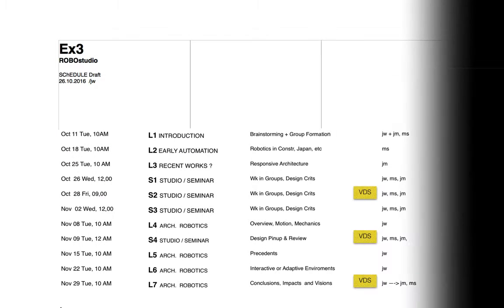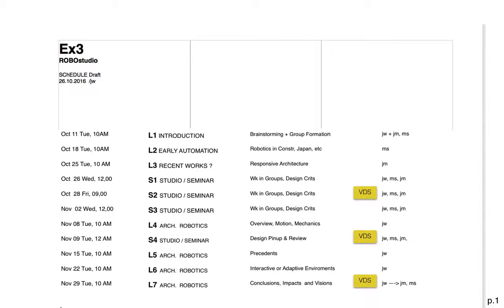So let me begin with a schedule. We start with 3 lectures, 3 consecutive periods devoted to lectures, followed by the studio workshop, where work will be done with group and so on and so forth.